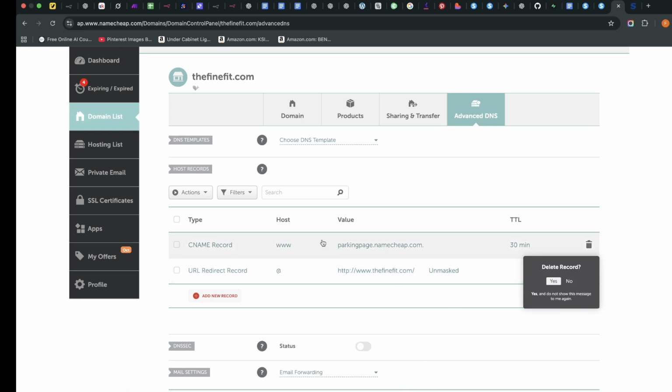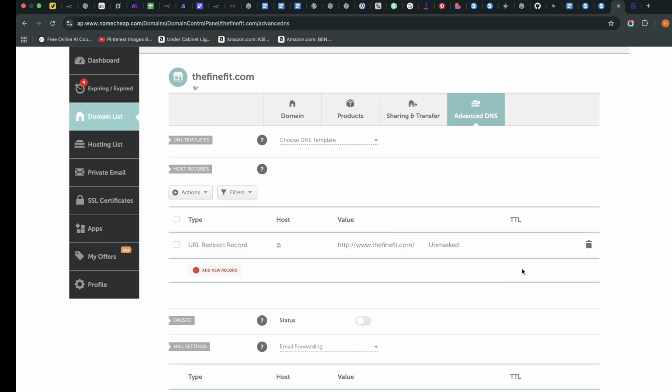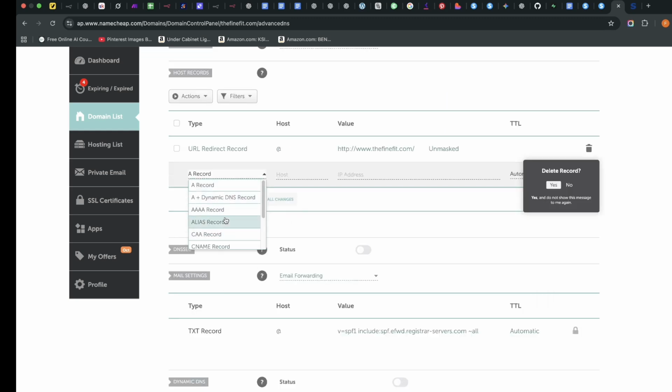The reason you see this parking here is because this domain name has not yet been propagated properly. So I'm going to say yes. And then I want to delete these two. You know what? I could just leave that there. What I'll just do is click to add another record, and it's going to be a CNAME record.